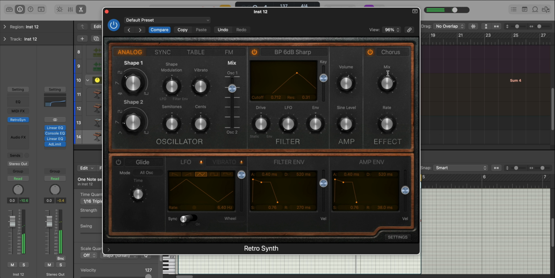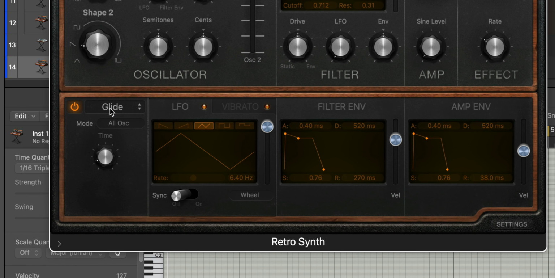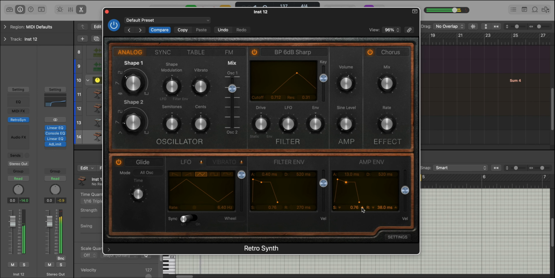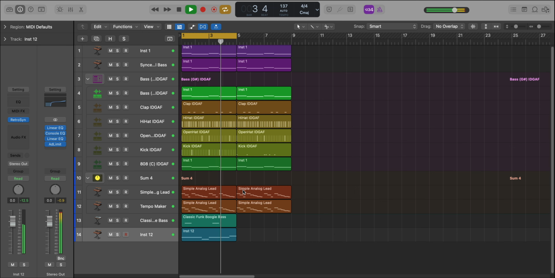Next, let's bring in a chorus. Let's add in a little bit of glide for the notes. And finally, on our amp envelope, we're just going to shape it a little bit. We'll slow down the attack a bit. And last but not least, let's just clean this up with some EQ.